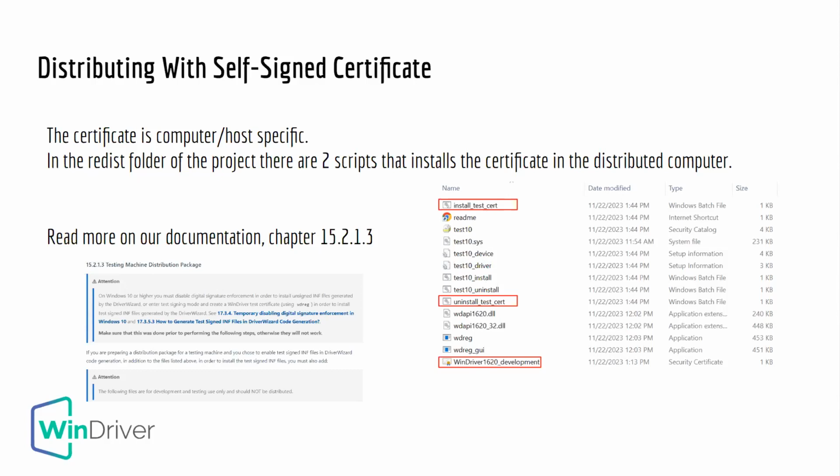You have everything to create a smooth testing on a distributed computer. It won't replace the digital signature, because you don't want your clients to be in test mode all the time. So you will need to eventually sign it. But if you want to test it on a distributed computer, you have everything you need for it. We have updated the documentation with the new features, so you can read more in chapter 15.2.1.3, testing machine distribution and package.